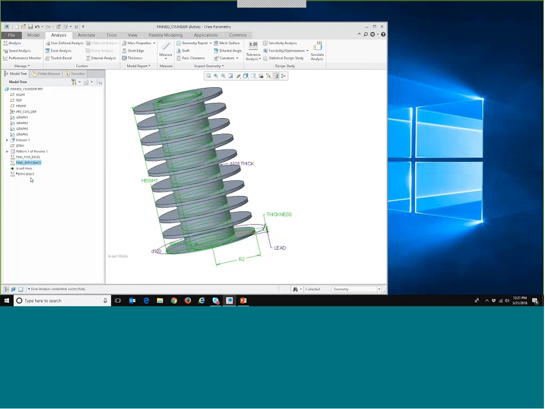And we'll now resume that efficiency analysis feature that we suppressed earlier. So we'll edit its definition.